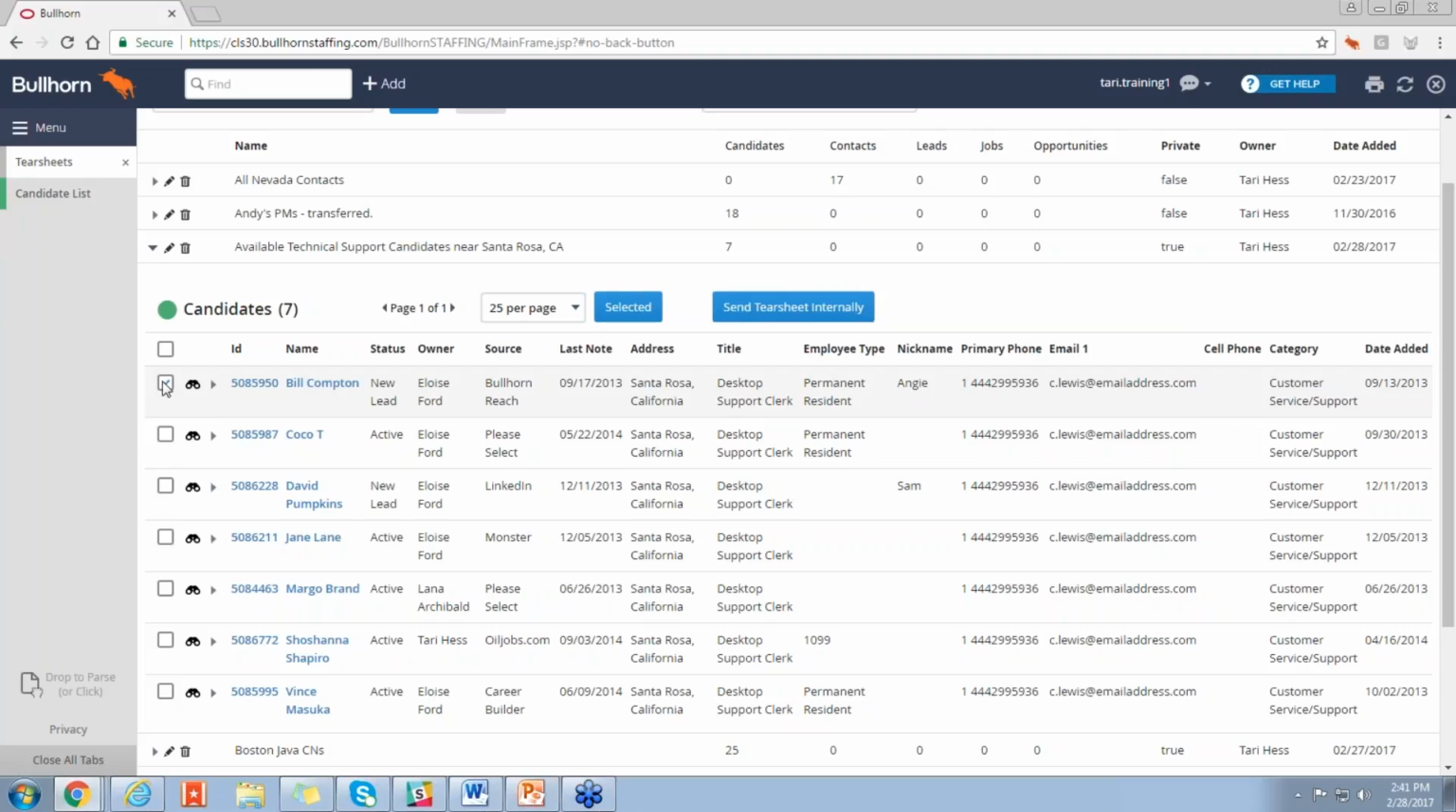Well, if I've got Bill Compton here, Bill actually reached out to me and said, you know what, I'm actually moving to Tampa. Well, I probably don't want to keep Bill in my Santa Rosa tear sheet anymore because he doesn't need to know when a position's available there anymore. He needs to now know when jobs are available in Tampa. So to take action in your tear sheets, same way you take action in lists, by using the checkboxes.